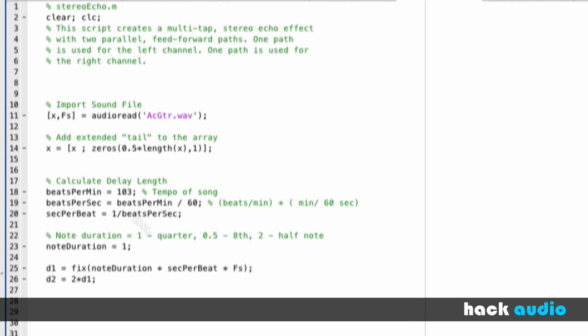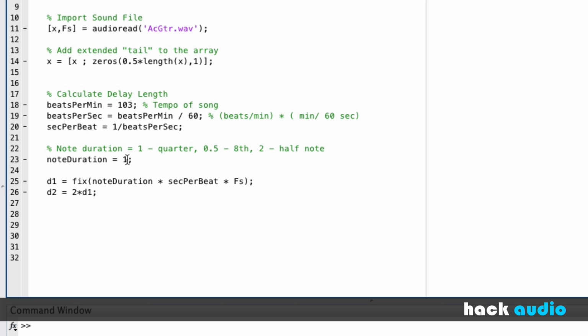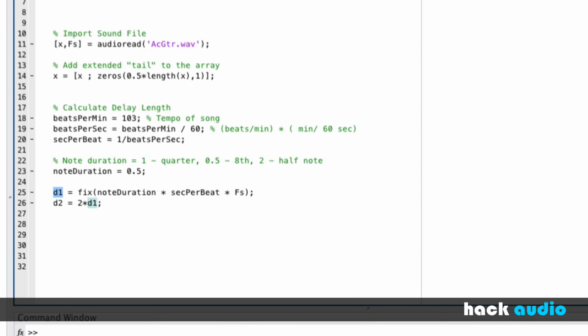And for this example, instead of using a quarter note as our shortest delay, let's use an eighth note. That'll be what happens on the left side. We use D1 for the delay that's on the left and D2 for the delay that's on the right. So now our right delay, D2, will actually end up being a quarter note.